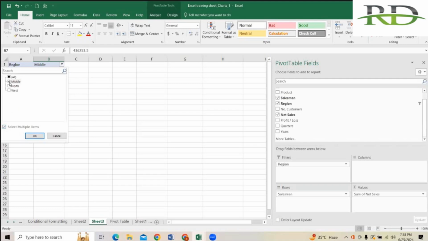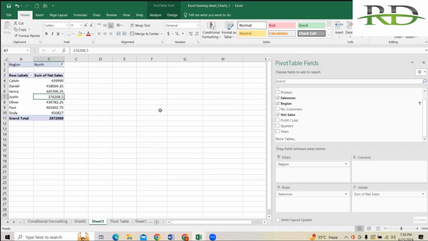If we see total sales, then we can put product also in filter. You can take n number of variables in any of the fields. You can take n number of variables in rows, columns, filter, and your values. You can take n number of values.